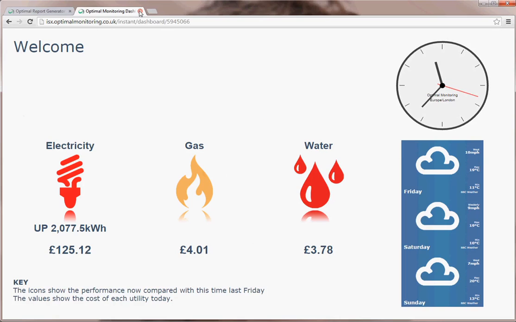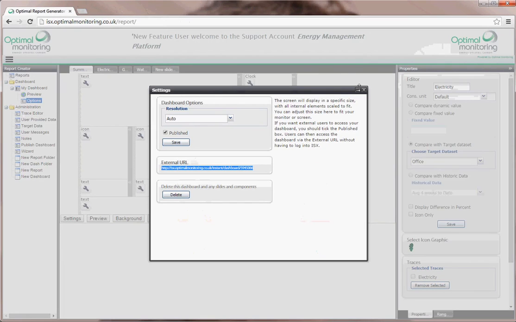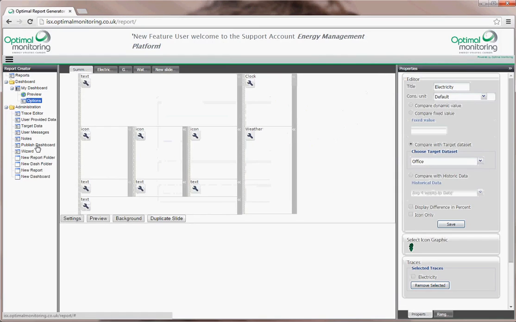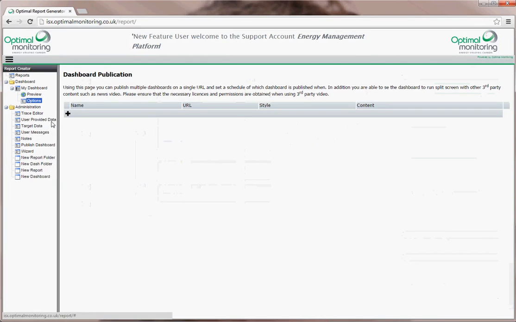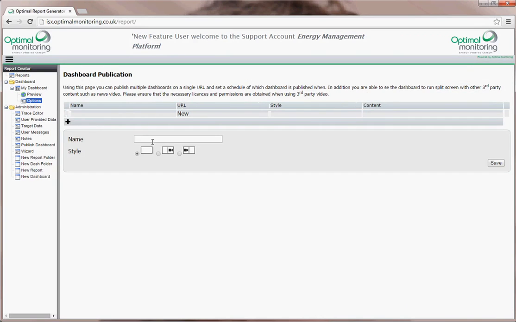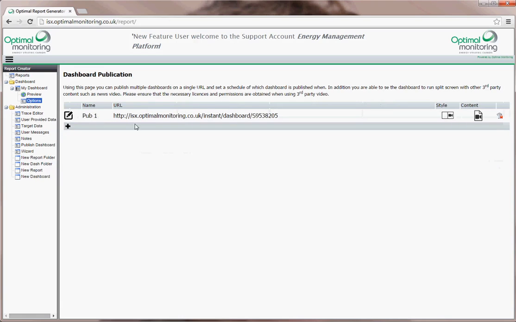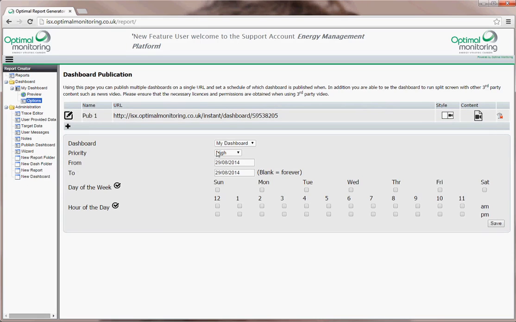What we've added now is a wrapper layer. The idea behind this is that we can go in and set a sort of holder for that publication, and then we can choose when we want to publish different dashboards at different times through that same URL. So we've got a single URL there, and we've just got the one dashboard at the moment, so we picked our dashboard.